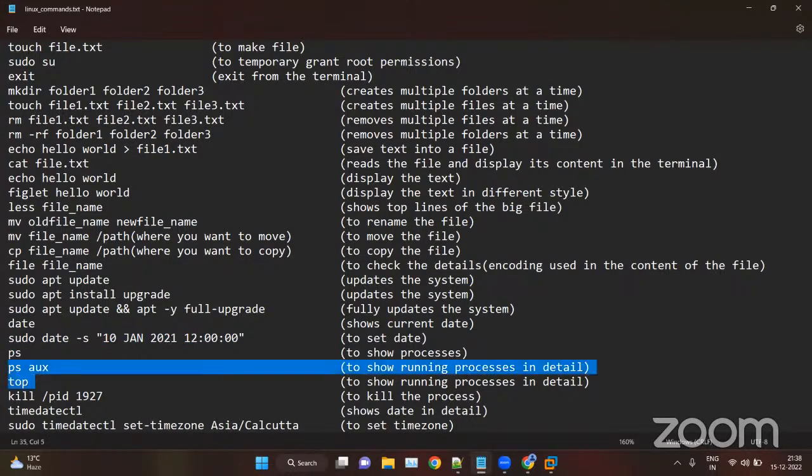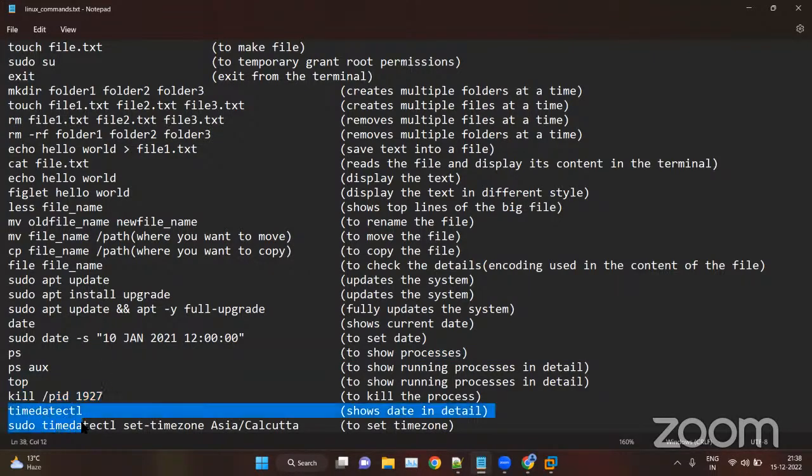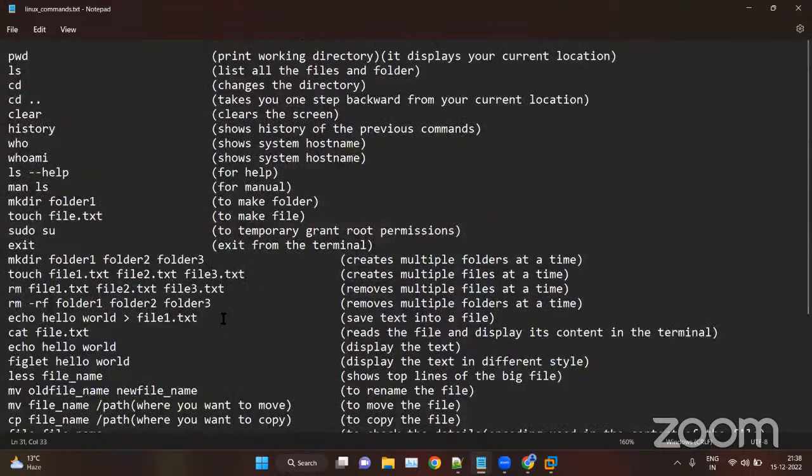PS. These are for the process commands. Okay, and this is for killing the process, and these are for the time and date, timedatectl, for the timing details like time zones, etc. And this last command is for changing the time zone. If you want to change the time zone of ParaDOS, you can change it. Okay, so these are some of the basic commands that we have discussed.